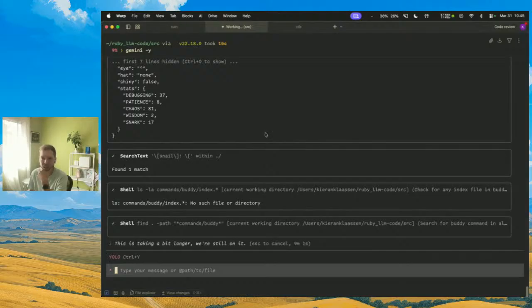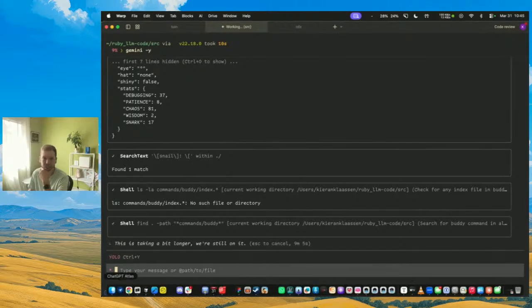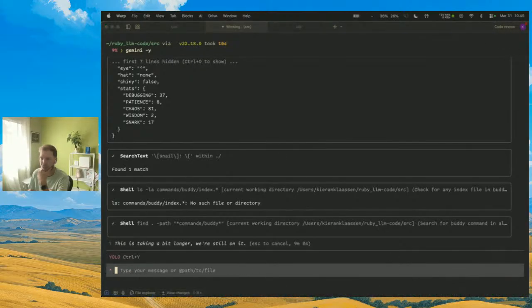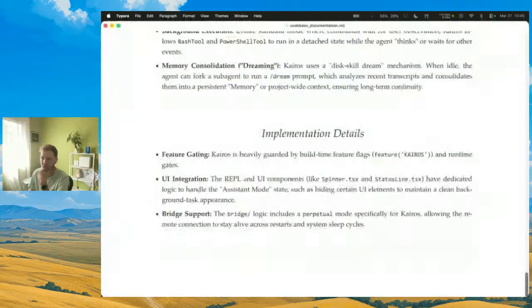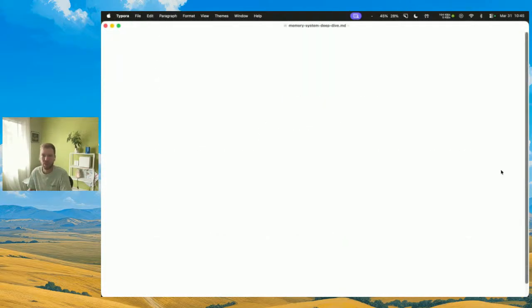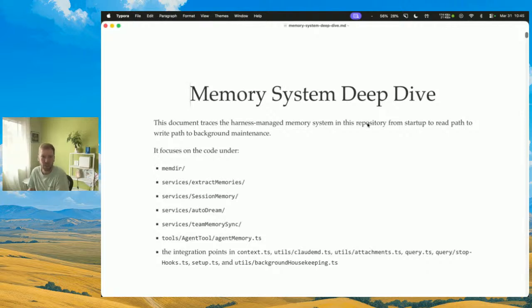Okay, hour and a half coming up. We'll wait for the buddy system. I think I found some other things. Code-based documentation, memory deep dive. That was it. It's one how memory works. So let's go through that.